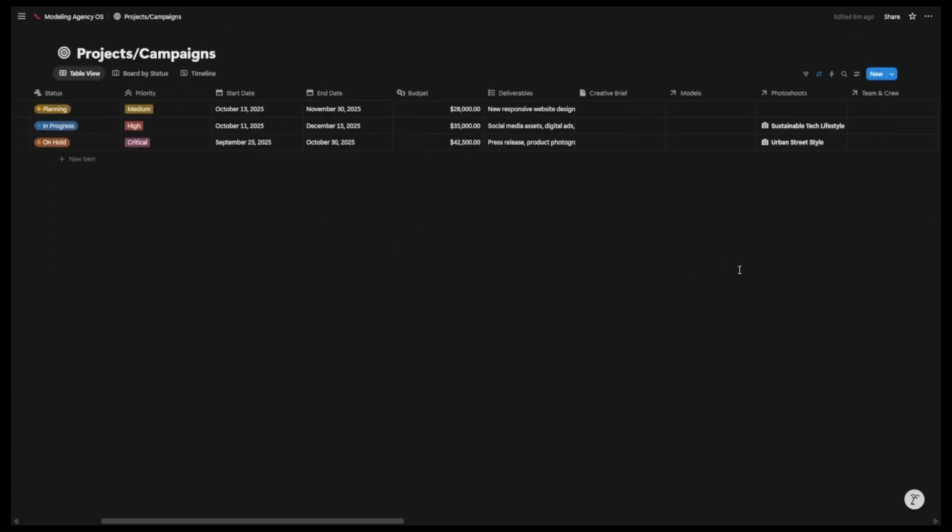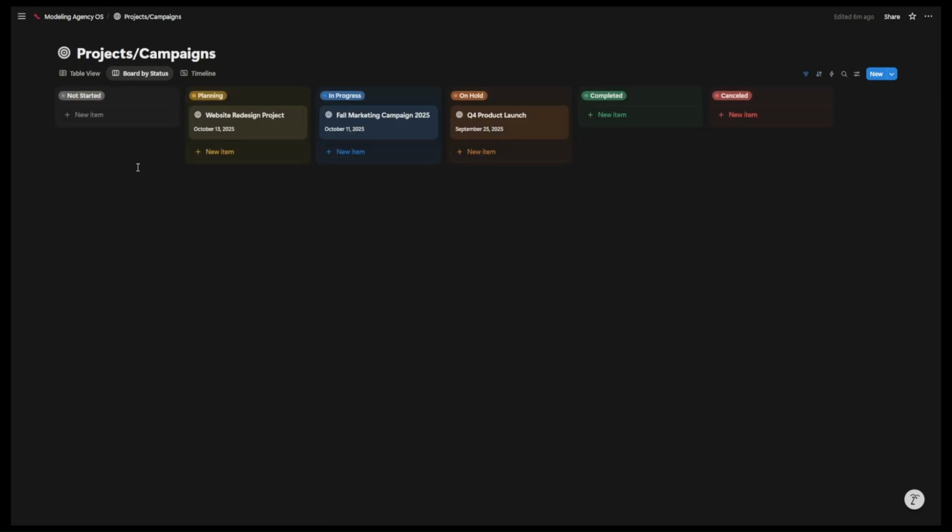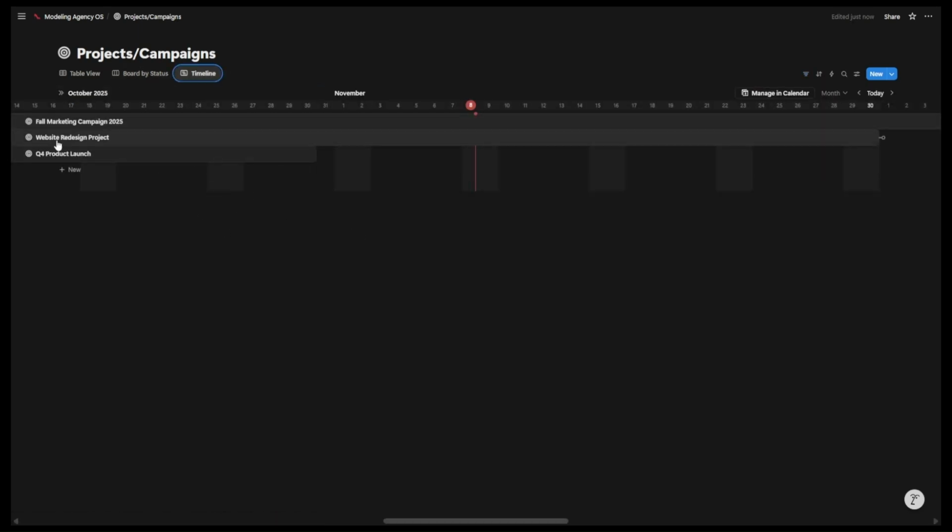Our projects are linked to clients, to models, etc. Our board by status for planning projects in progress, hold. Also, you can drag and drop like you want, and the timeline view for your past projects and your upcoming projects.